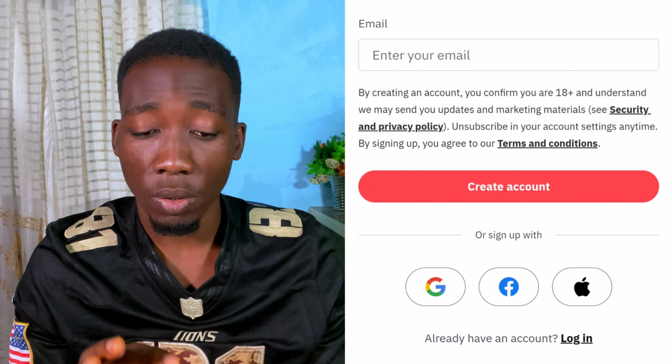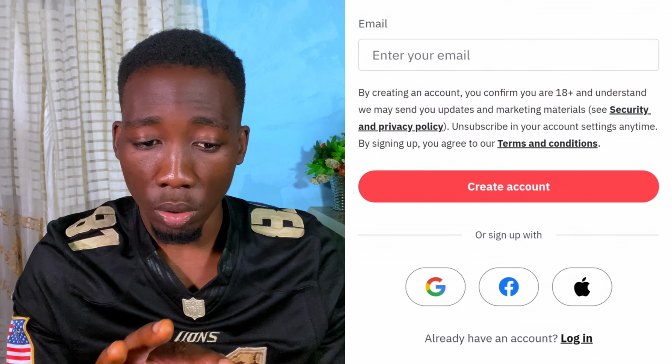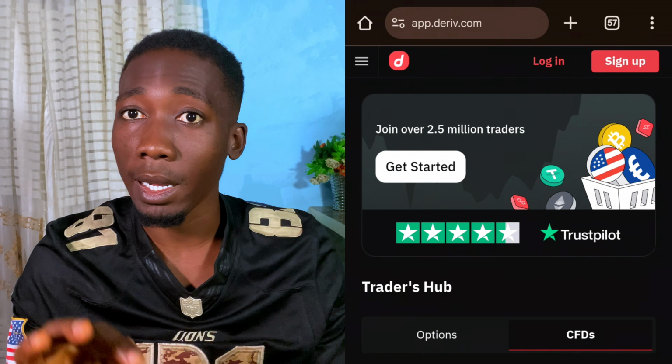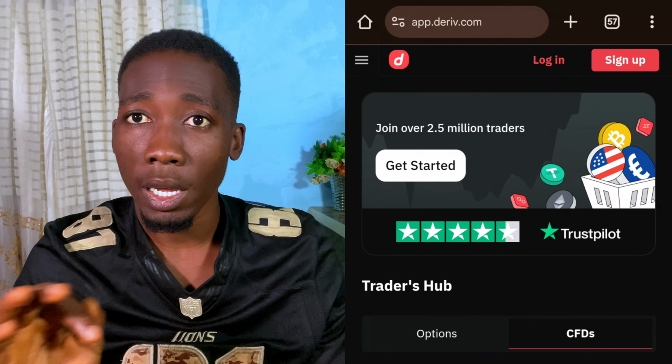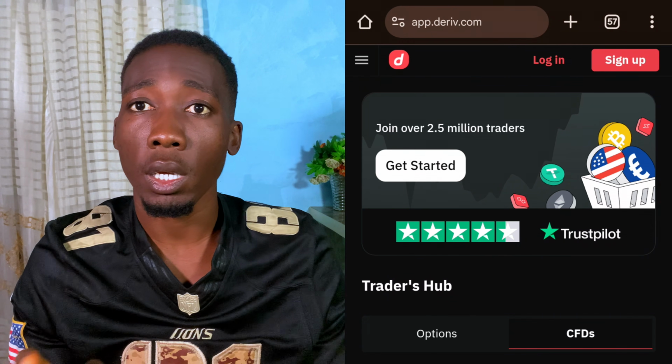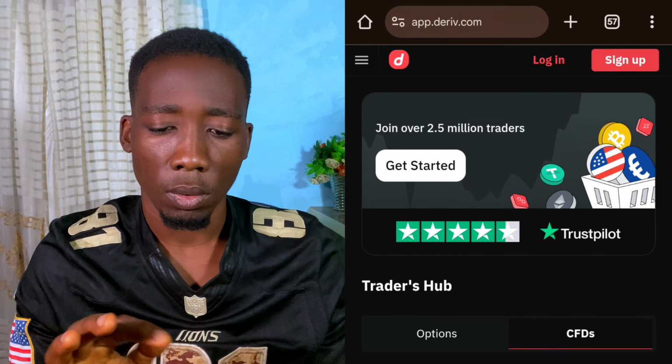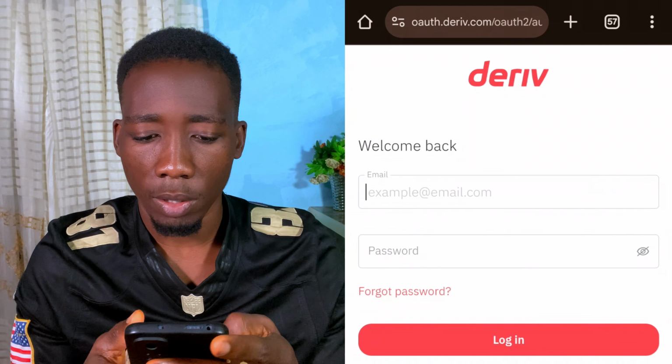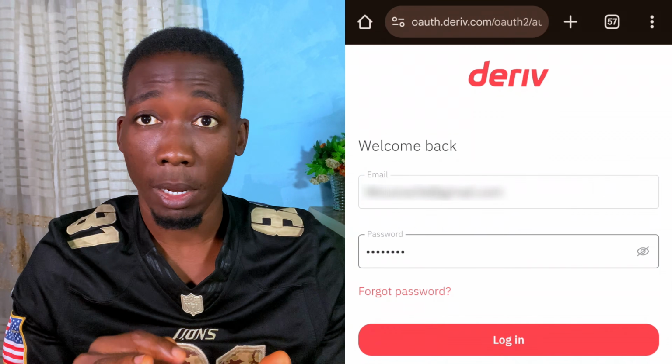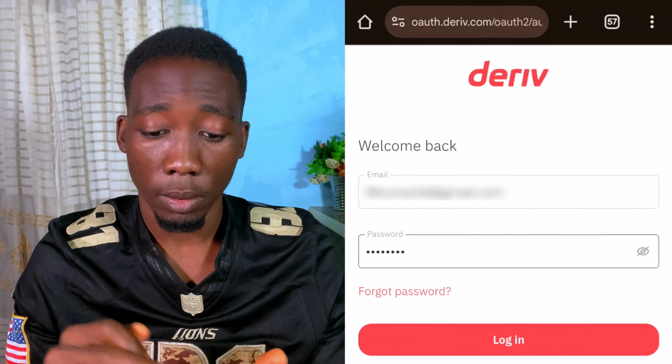Once you have created your account, the next thing you need to do is to go to app.deriv.com and then log in. Let me log in and show you the next process you need to take to create a real account. So now let me log in. Now I've entered my email and password. Let me log in.